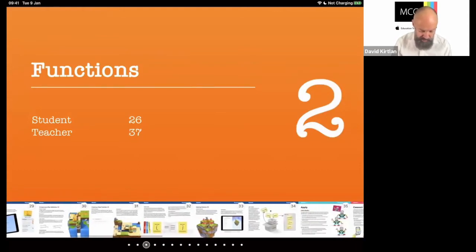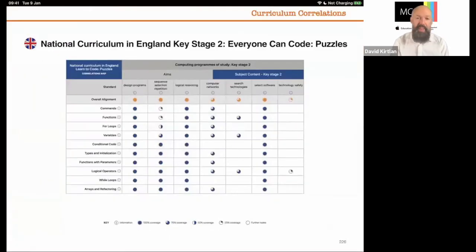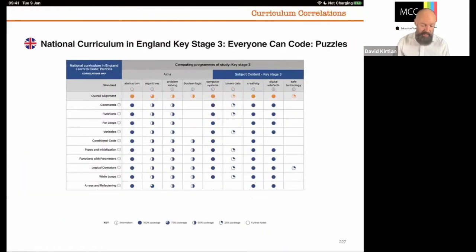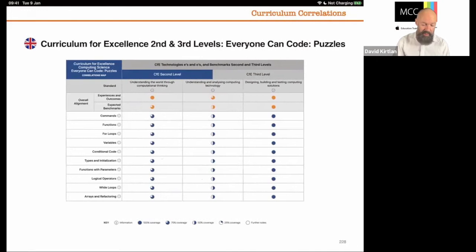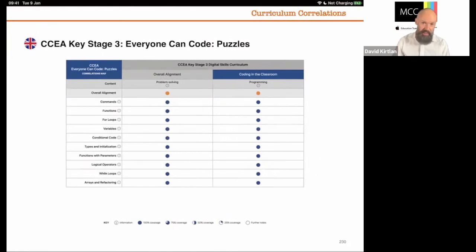But before we go to that, I'm going to go right to the end of the book, because this is a really useful section when we're doing our planning. And we can map this across to what we're actually doing in the lessons and the kind of things that we need to do here. So we have an overview of, this page is looking at the English National Curriculum, Key Stage 2, I've got Key Stage 3, I've also got the Scottish Curriculum for Excellence, and we've got the CCEA version as well.